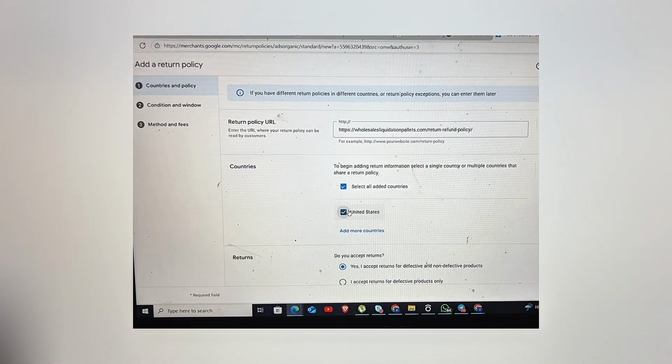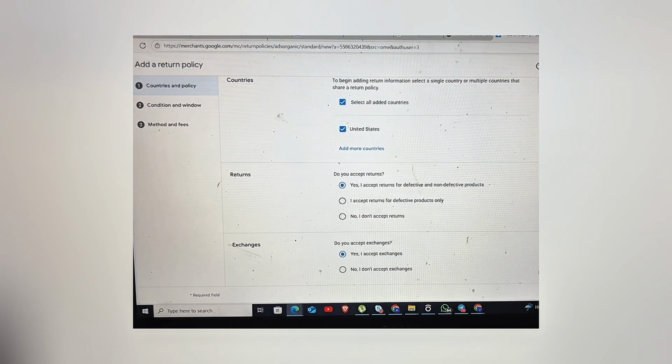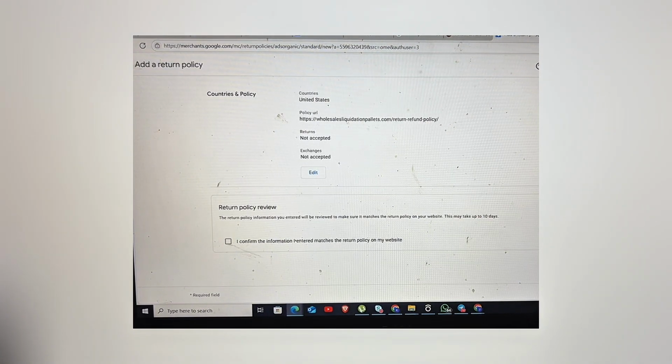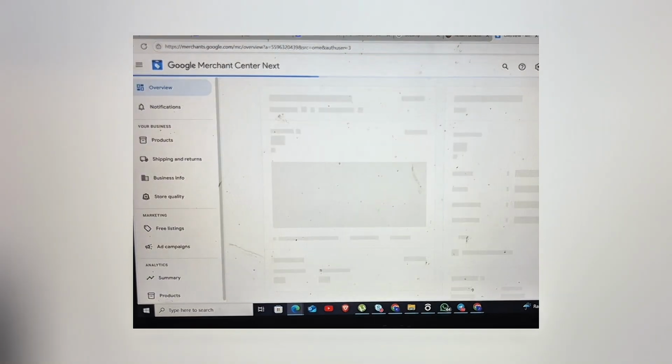Here I'm going to select United States. I'm going to say I don't accept return. No, I don't accept exchange. Anyhow, I'm going to click on next. And here I'm going to click here, I confirm the information and enter the return policy on my website. Save.